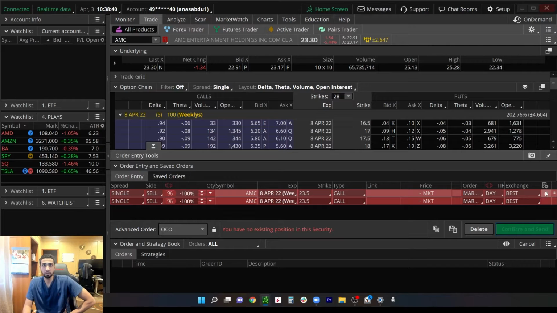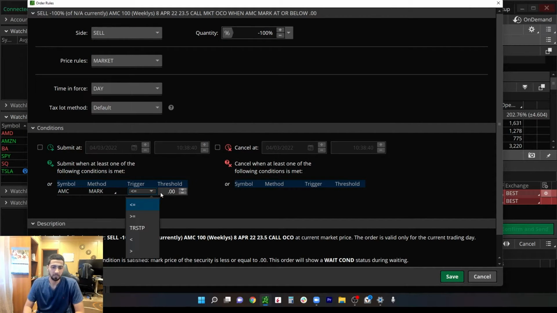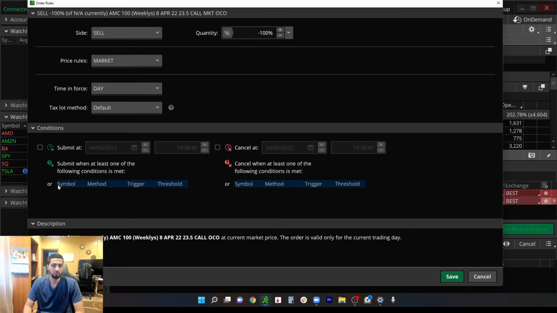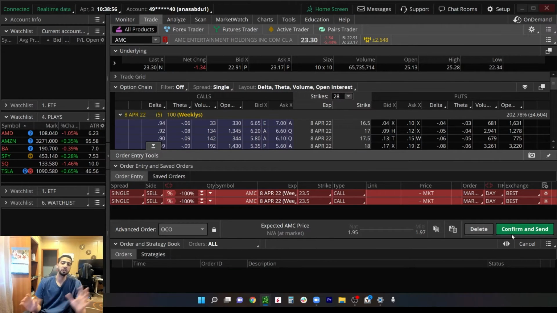You go to that wheel right there, and then you do AMC less than 20.5, and then you save that, and then you go to the other one, and then you say, okay, when AMC goes more than 24, and then you do confirm and send, assuming that you're already in the call, and then you walk away. Worst case scenario, it's going to sell if AMC goes to 20.5. You don't have to sit there watching the stock for the whole day.